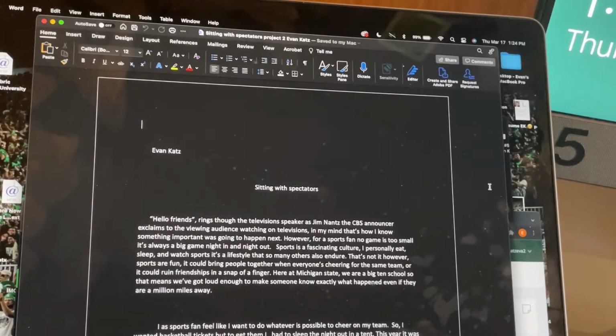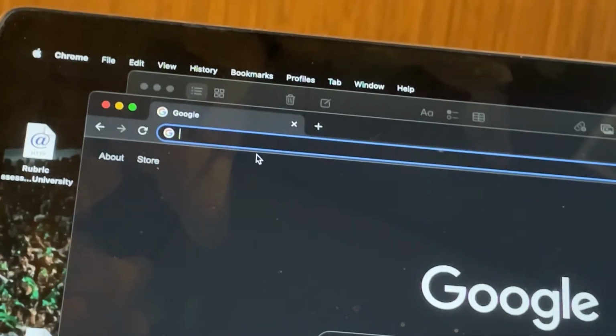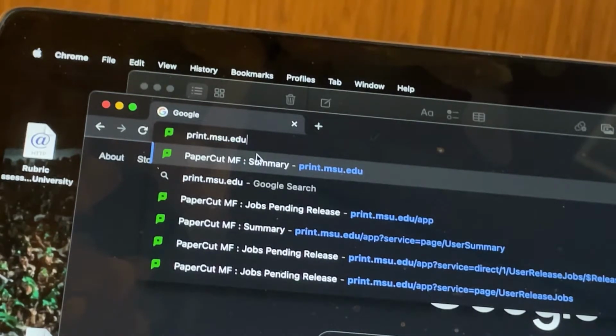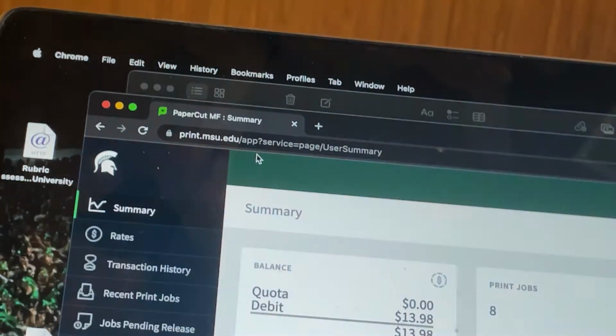Today I'm going to help you out with the commonly asked question, how do I print at MSU? Can you help me print my essay? Step 1. On your browser, you're going to want to go to print.msu.edu and it will bring up the following page.